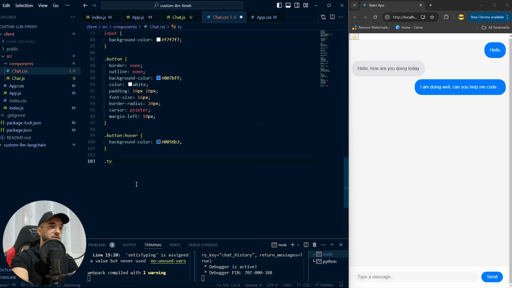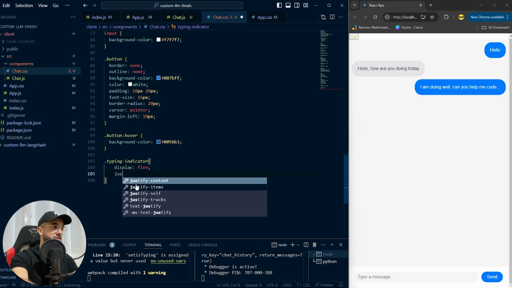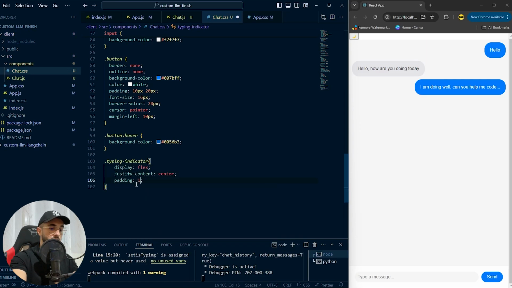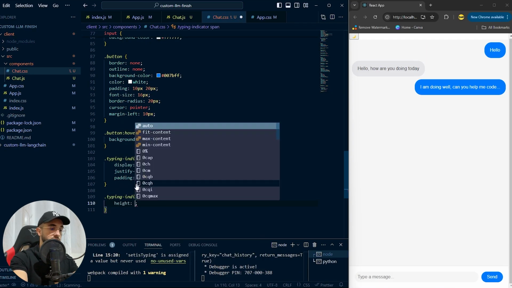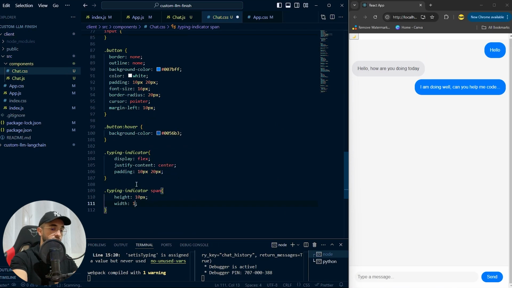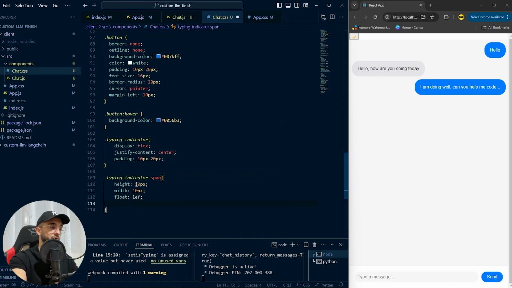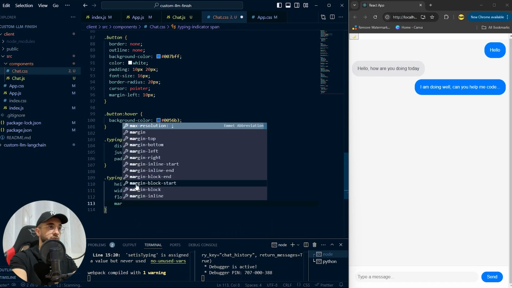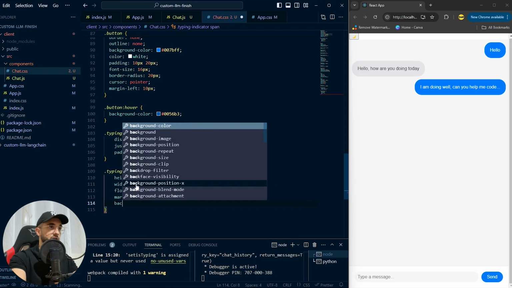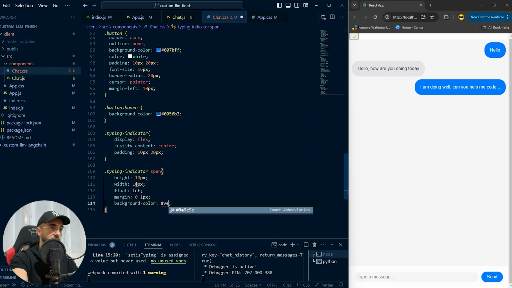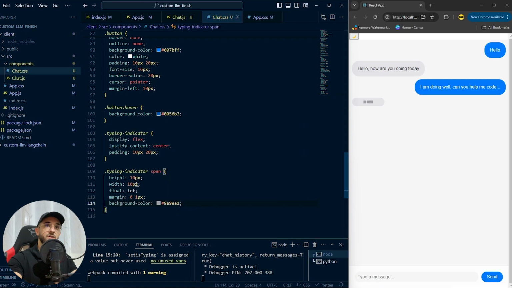So .typing-indicator, we'll have display flex, justify-content center, and padding 10px and 20px. Okay, so for the span, typing-indicator span, for this tag, we are going to put some styles, and it will be height 10px, width 10px too, float will be left, so we want to put a left where the bot reply is, so margin will be 0 and 1px, background color will be 9E9EA1.